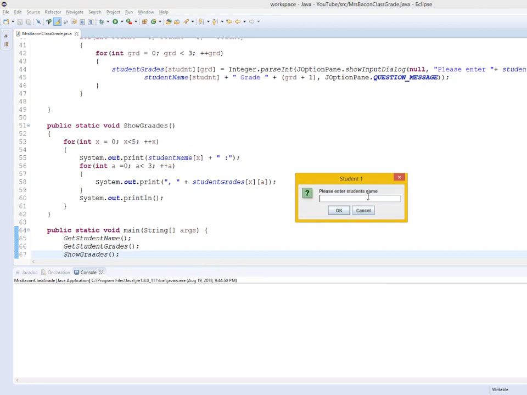Okay, so please enter student's name. So we'll say Bob, enter. Student number 2, Eric, enter. Student number 3, Amy, enter. Student number 4 will be April. Last student will be Jay. Okay, so again we see, please enter Bob's, should be Bob's grade or Bob's test result, whatever you wanted to use in this here. But you see what I'm doing.